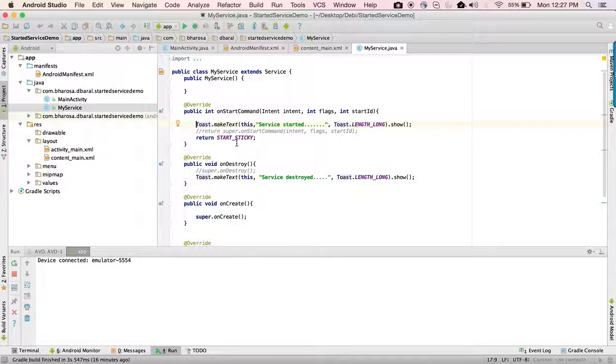Right now, similarly for on destroy, you say toast.make text service destroyed. In on start command, you say service started. Those are the two things that you need to do. So whenever you now click start service, it is going to display a text called service started, and when you click on stop service, it will display service destroyed. Very simple code to understand the started service concept.